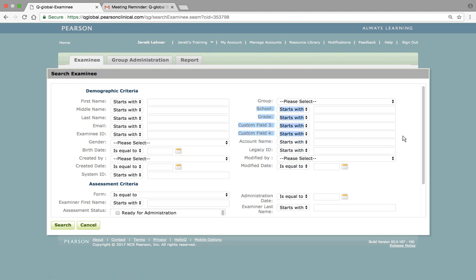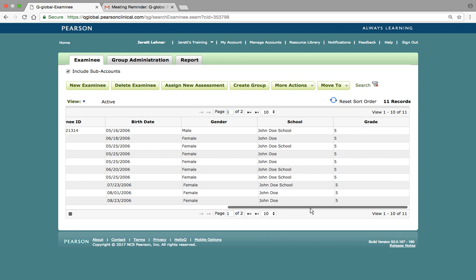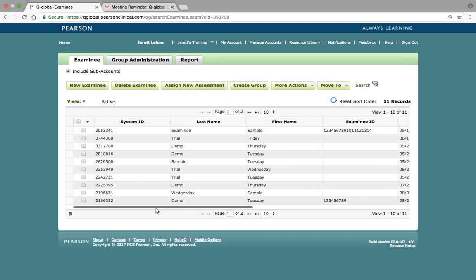So again, using those custom fields is going to be visible on the individual's examinee profile. And again, it does allow you to change the examinee table, and you can even search by it. So I could find all the individuals in the John Doe school who are in the 5th grade throughout my account. And it's going to show me all 11 records that fit my search. So again, it's a great way of narrowing down and seeing what kind of activity is going on through your account.